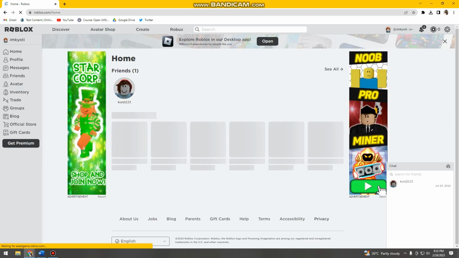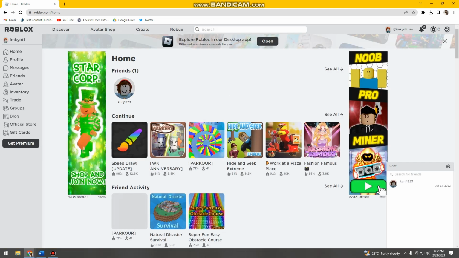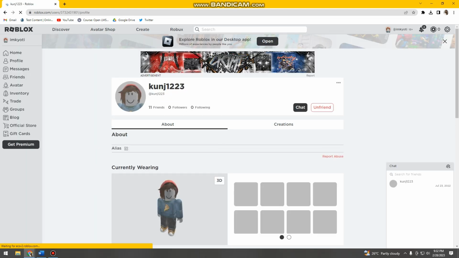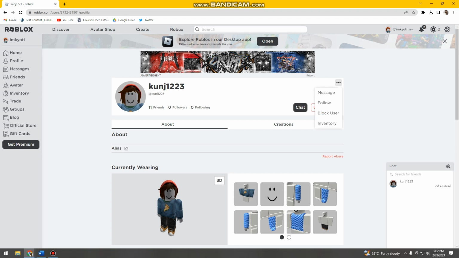and then here, so for example, you want to block this user, click view profile. And then here, you can see three little dots on the upper right side of their profile. You want to click on that.